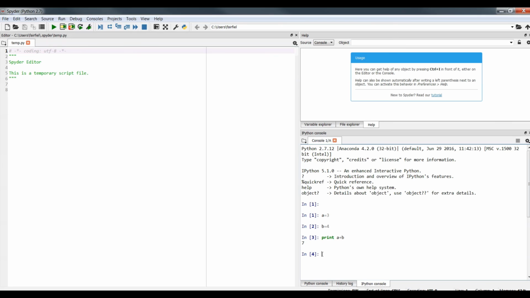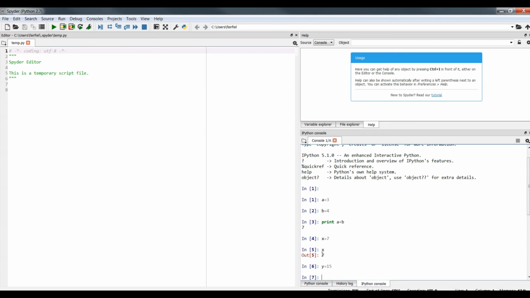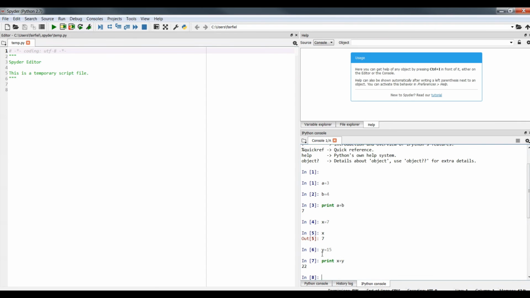So in this example, I could say x equals 7, and if I type x, it'll tell me the value of 7. y equals 15, and then we can say print x plus y is 22. So as it interprets each line, it actually executes the code one line at a time. It's a little slower than something like C or C#, but it has some flexibility as well. Okay, so that's a basic sanity check to make sure things are working.